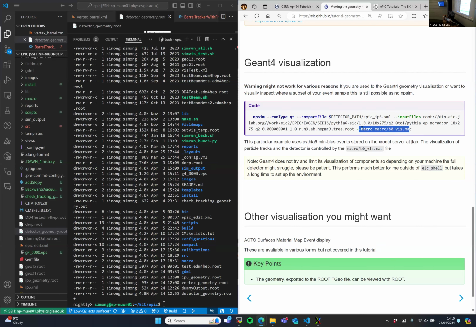So this macro should be in the EIC. Oh no, wait. It's in the source code for the Epic repository. Is it in the EIC shell as well? It might not be. We might need to delay this until the next.